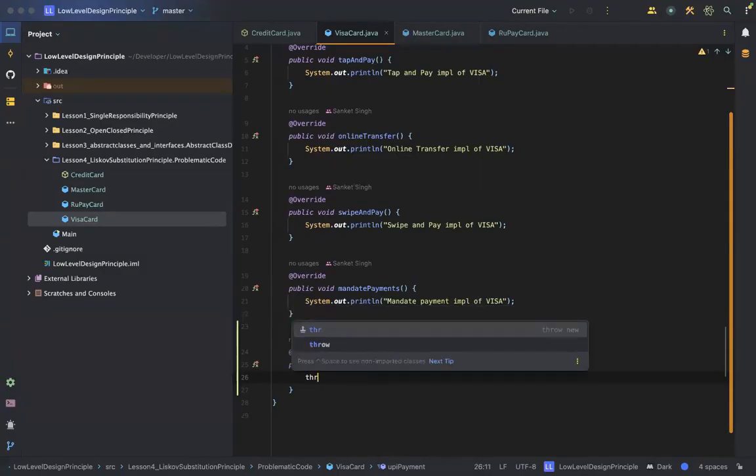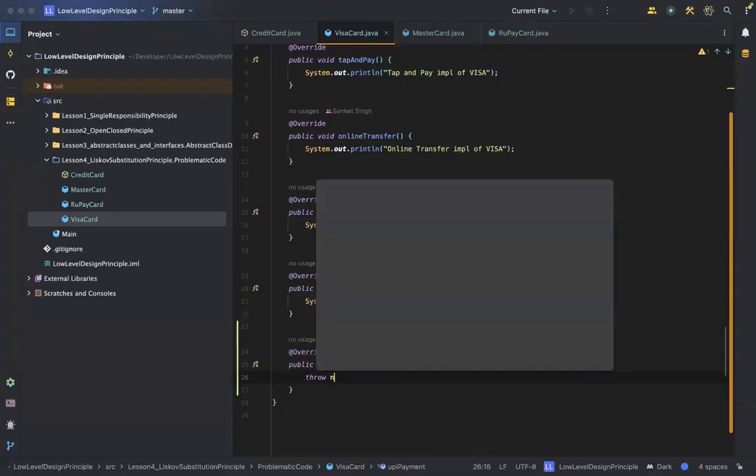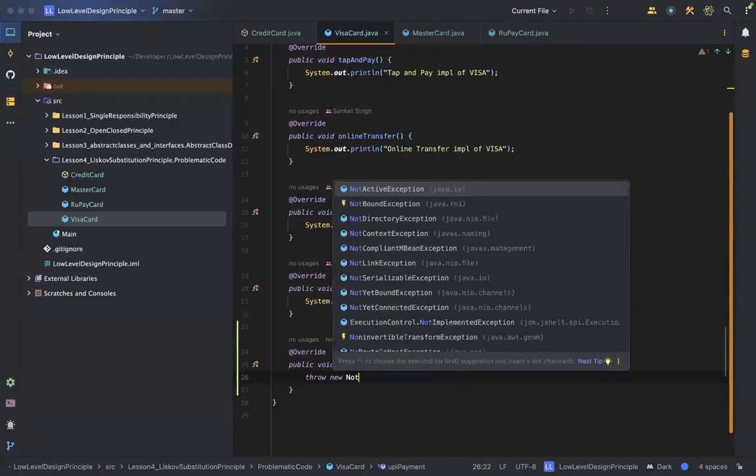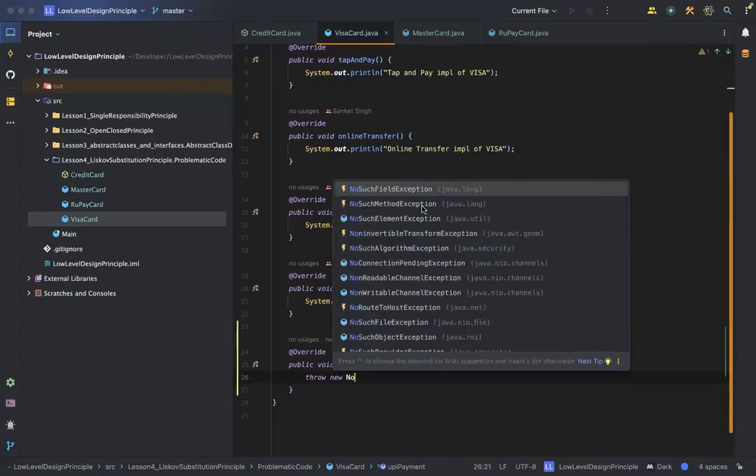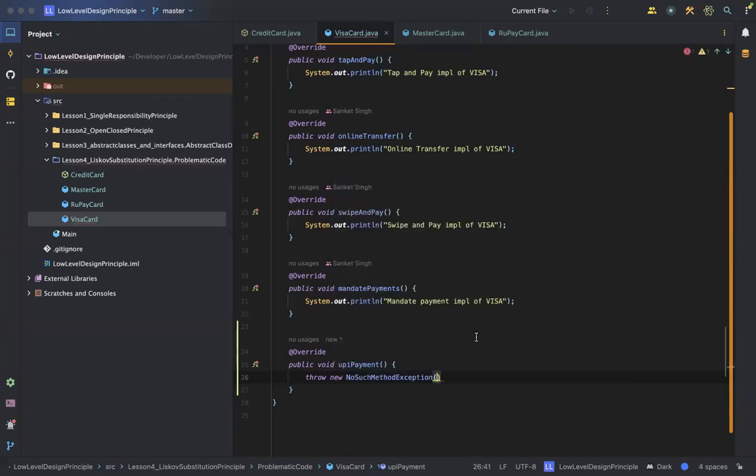So there is an exception. You can do throw new not implemented. I guess there's a no such method exception, kind of like this. No such method exception you are going to throw. But this is also a problem, right? Because you are forced to do it.